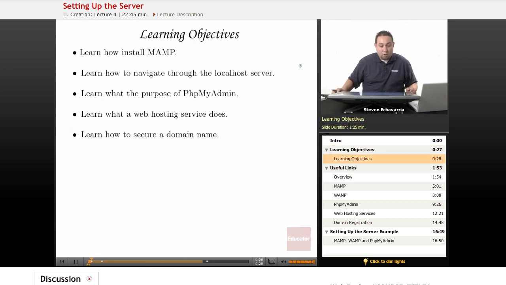Okay, so the learning objective today is to learn how to install MAMP, which is what we're using here because we're using a Mac. It's going to be fairly the same on other machines, but I put a lot of links in this so you can reference them and go back to them in case you ever forget, and actually get yourself started.